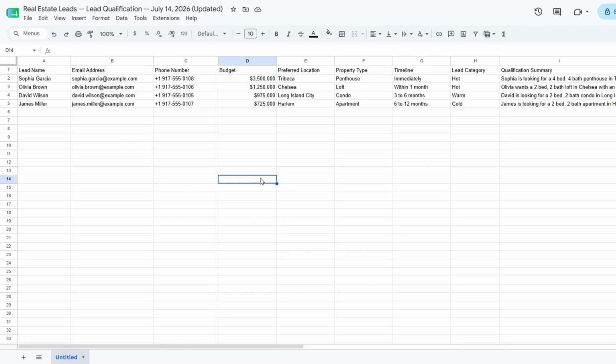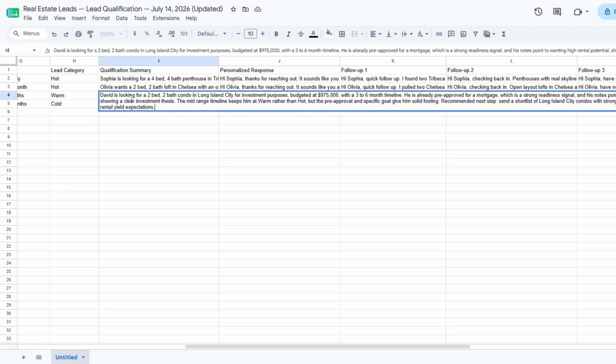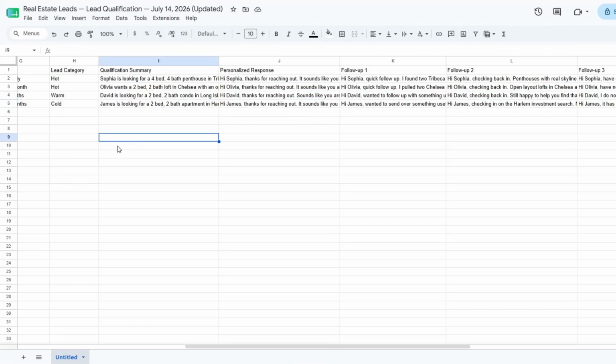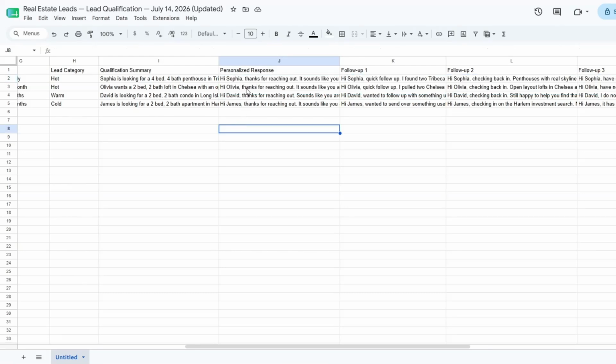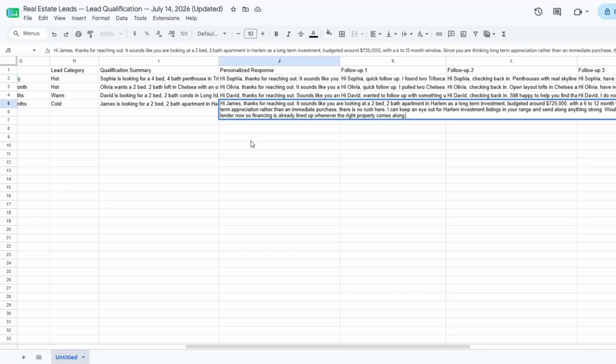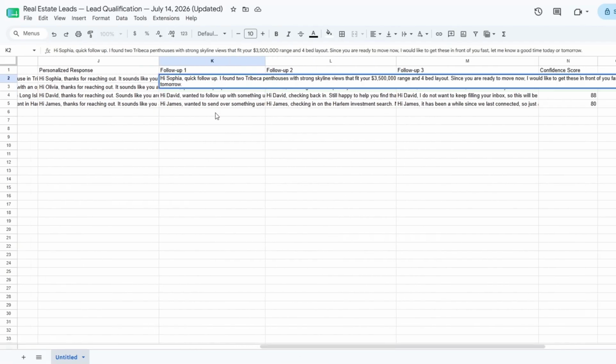here. Now when you open our spreadsheet, here you can see our 4 leads with their qualification data. So here you can see their name, email address, phone number, budget, location, property type, timeline, category, and qualification summary for each of our leads. You can see this was for Olivia, this one's for David, and this one was for James. Then we generated personalized responses for each and every single one of them. So this was for Sophia, then Olivia, David, and James. Then here you can see the fast follow-up emails that we can send each and every single one of them right here.